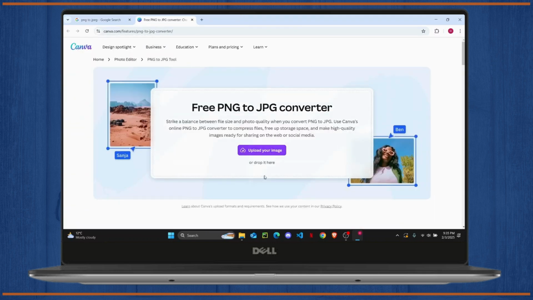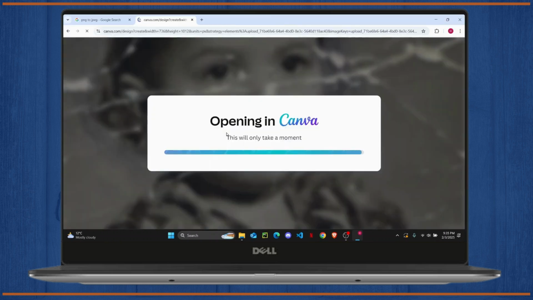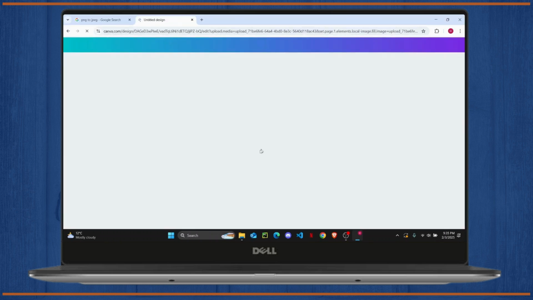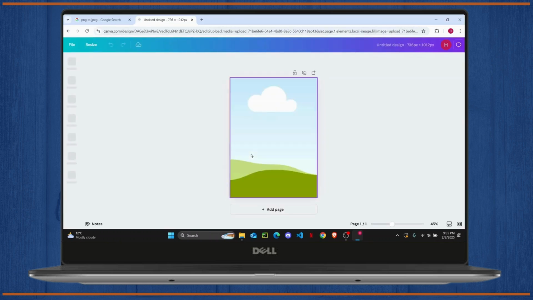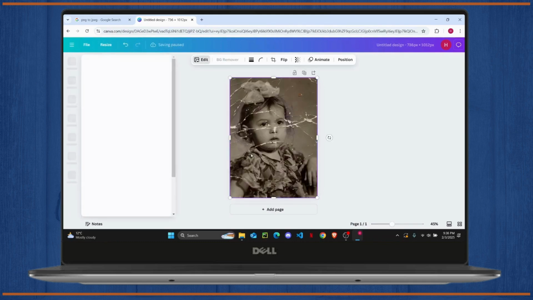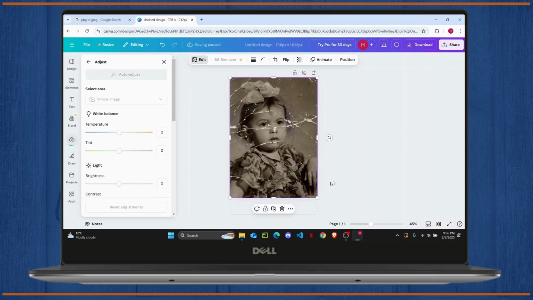You can upload your image here or drop it here, and then it will automatically convert your PNG image to JPG. So I'm just going to upload an image here. So here, this is now converting the image that I've just sent from PNG to JPG. Now once the image is done, as you can see, now the image has been converted to JPG. So if you click on download, this image will now be available to you in JPG format, and it's as easy as that.